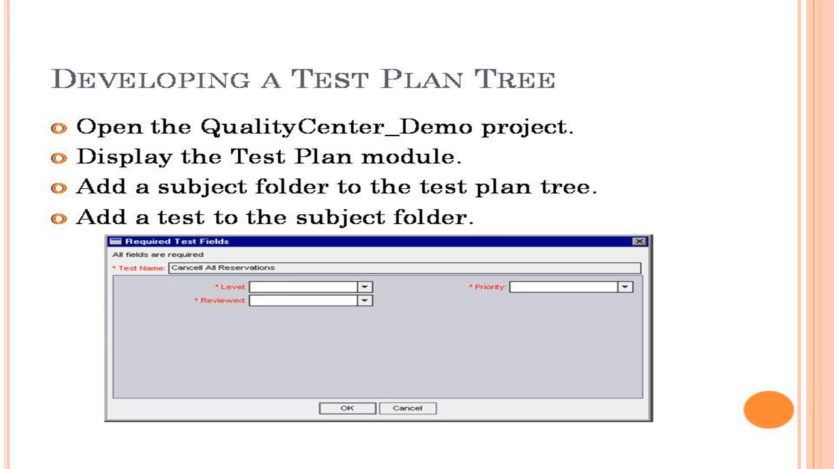5. Add a test description. In the Details tab, you can see the test name, test designer, creation date, test status, and other information. In the Description tab, type a description for the test. The test verifies cancellation of cruise reservations.